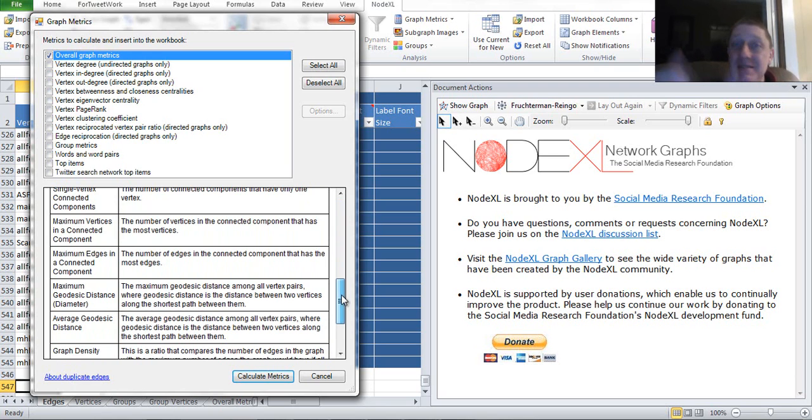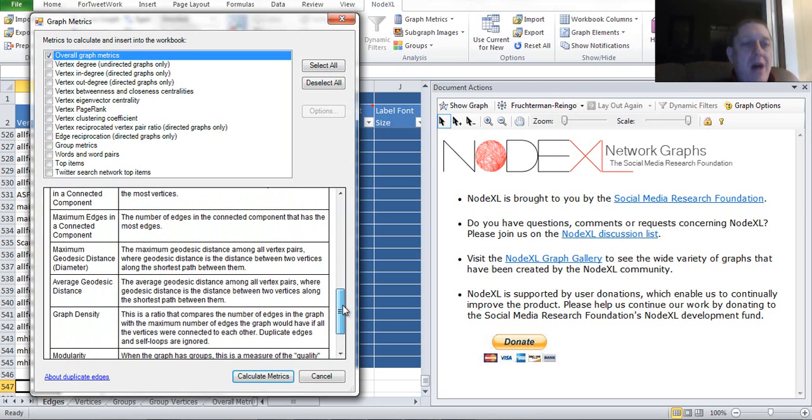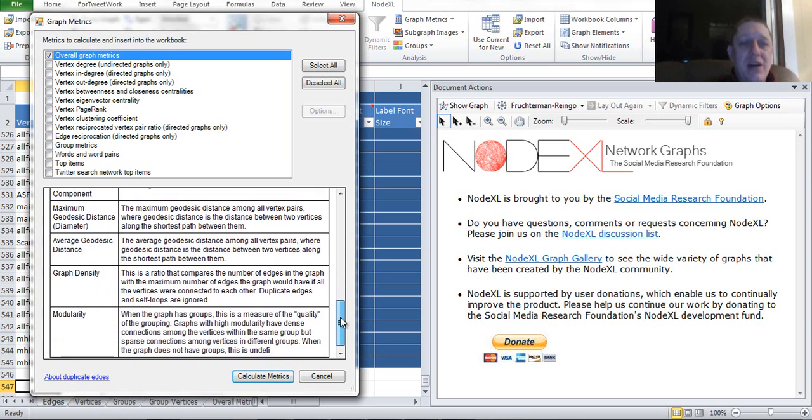Maximum geodesic distance, the diameter of the network, is there. The graph density, what does it mean? Well, I already gave you some information. 543 connections in a network of 279 nodes. That's not a very dense network. How dense? Well, NodeXL will calculate it for you.